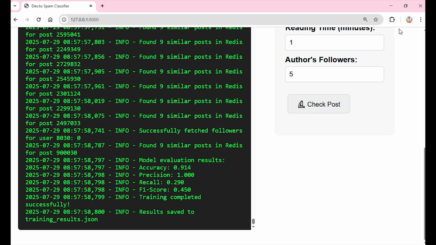And finally, recall is 29%. This metric tells us that the model successfully finds and catches almost half of all the spam it encounters. This combination of high precision and solid recall creates a balanced and reliable assistant.